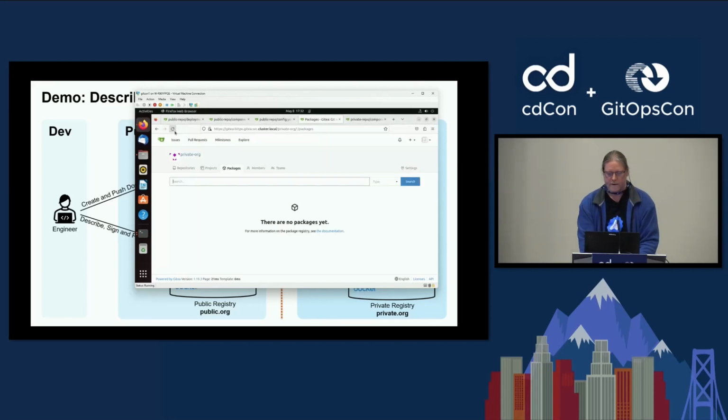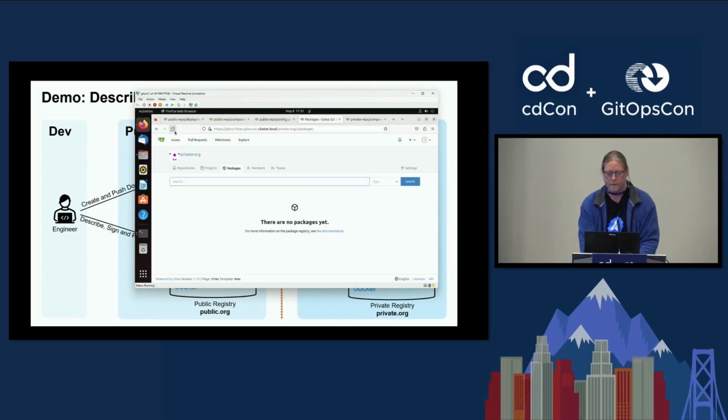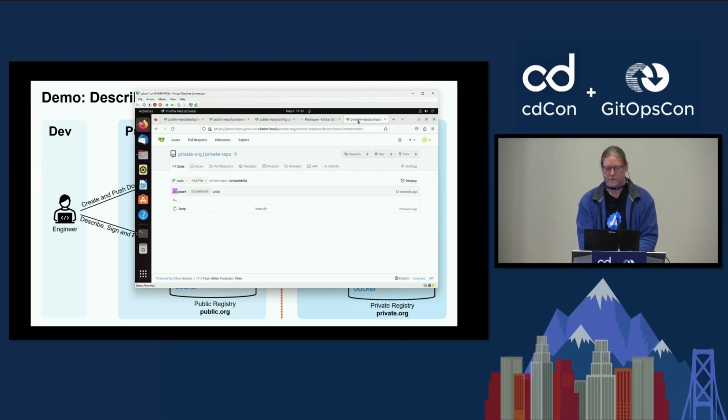So if we take a moment now and we go over to our private registry, this one here, where we had nothing, now we have something. And then while I'm in my browser, we'll just take a look at a few of the resources that are in the Git repo for this private org. So first off, we have this component version here.